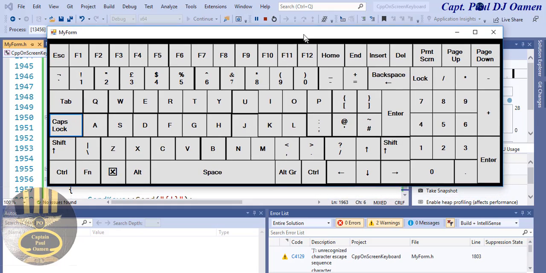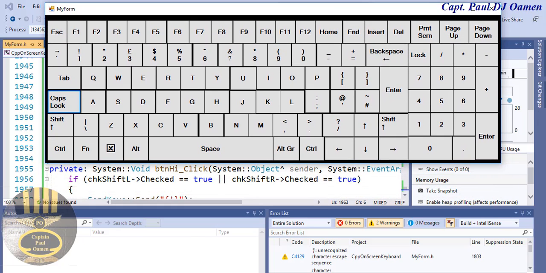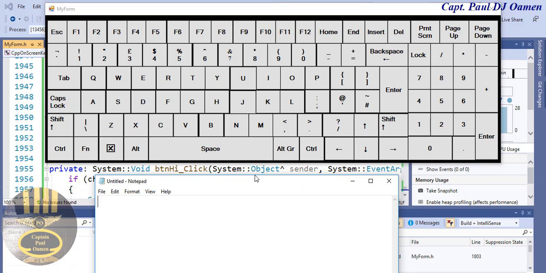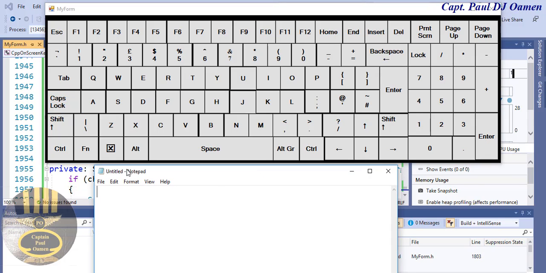Okay, let me show you guys how this works. I'm just gonna move that up there. Let's open any kind of application here. That's a Notepad. Right, just click on that. Look at that, as in lowercase.